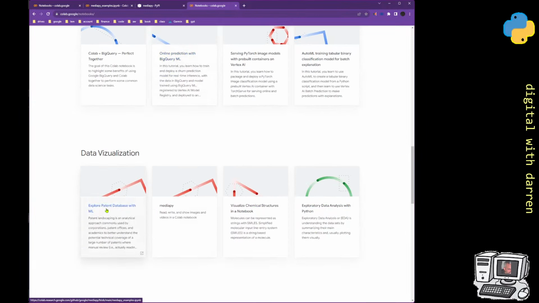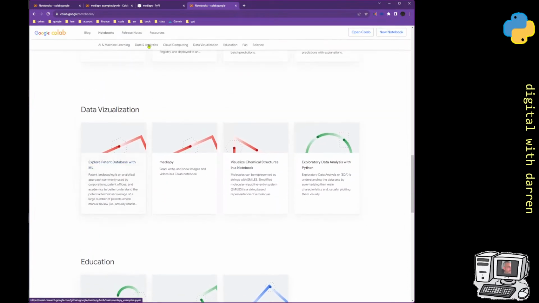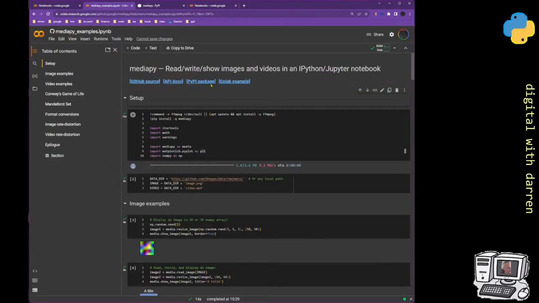Where was it? Data visualization. I think it was this one. Explore patient database with machine learning. It could have been that one actually. But anyway, it led me onto this, so I thought I'll have a try of this one. Media API, images, videos. So this is quite nice. I came across this, which is new, this media API, and I'll have a look at what this actually does.